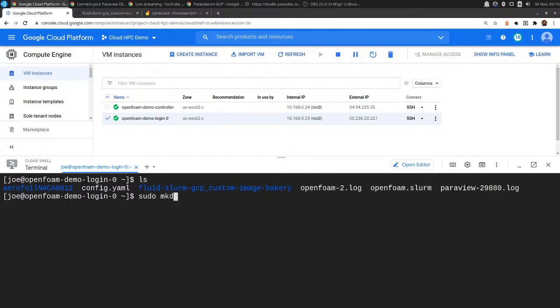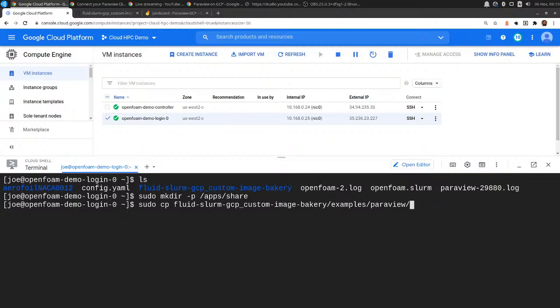Okay, so let's make a directory, apps, just in case. Apps share. Okay, and let's go ahead and copy Fluid Slurm GCP custom image bakery examples, Paraview, submit paraview.sh back to that apps share directory. All right, so that's it there.